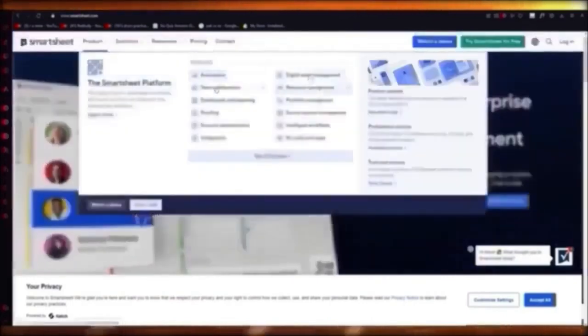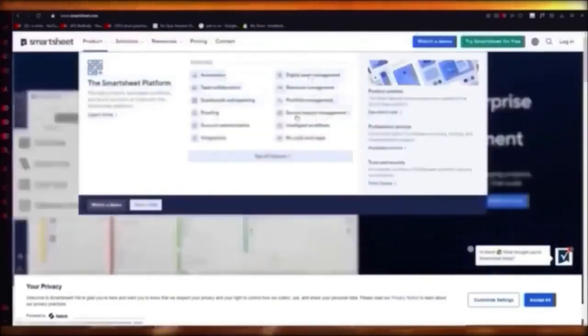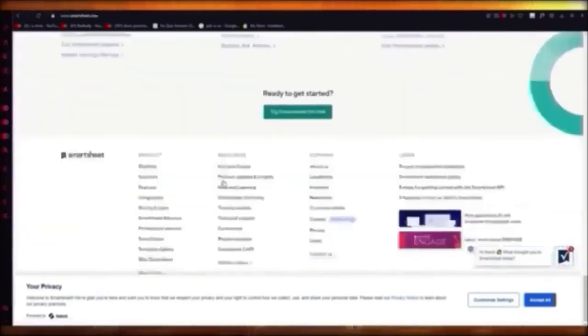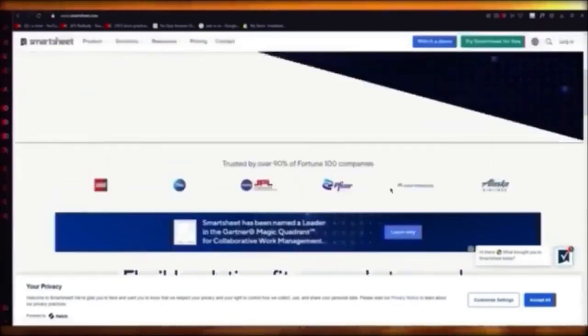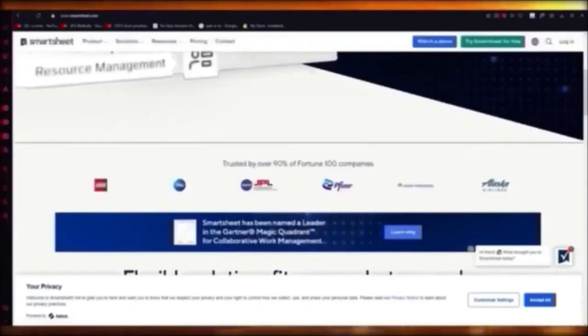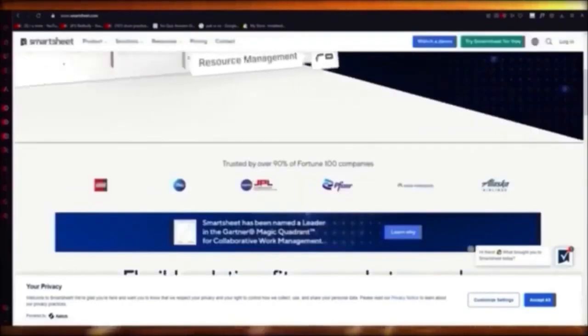because it gives you things like automations, digital assets, resource, team collab, dashboards, portfolio, proofing, account, intelligent workflows, integration, no-code work apps, and a whole lot more. So it gives you a whole repertoire to work with, a working standard to get your head around, and it helps you a lot in working.